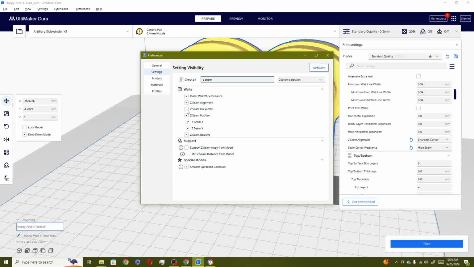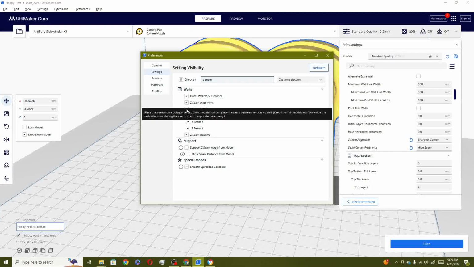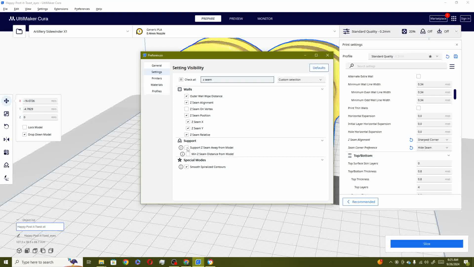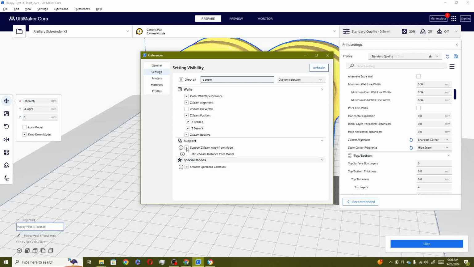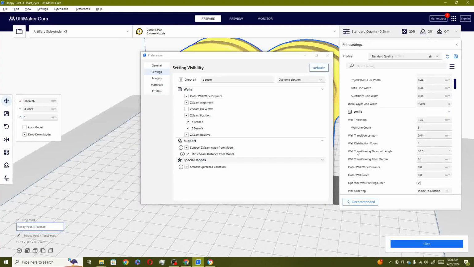Okay, so I don't have Z-seam on vertex turned on, and that is actually under walls. And then support Z-seam away from model. Okay, I think I misunderstood that. That's going to be the Z-seam on the support itself, making sure it's away from model, but we are going to check that. So let's go ahead and check walls here.